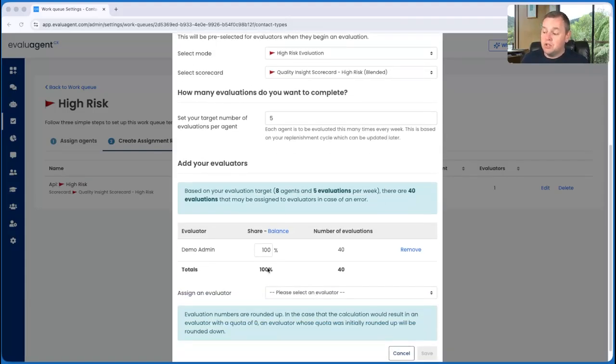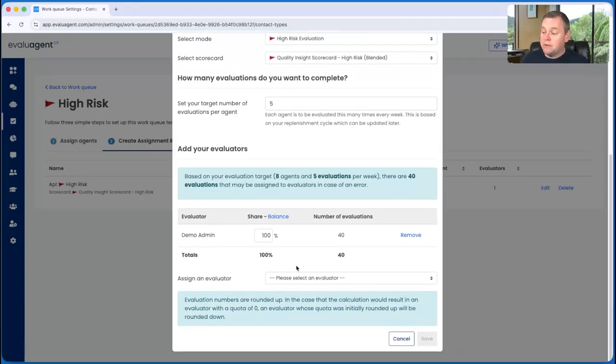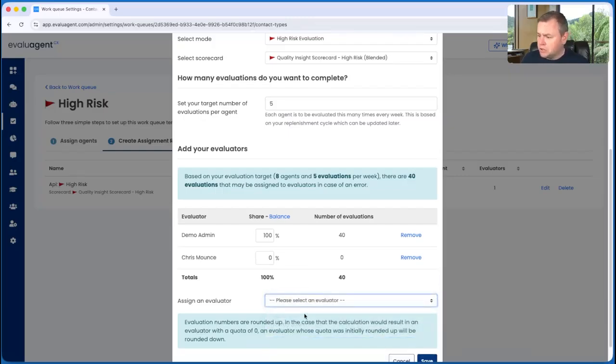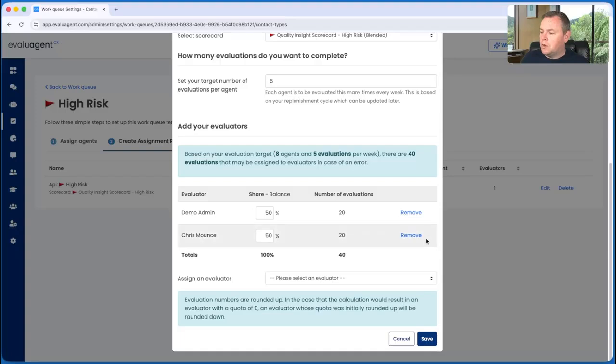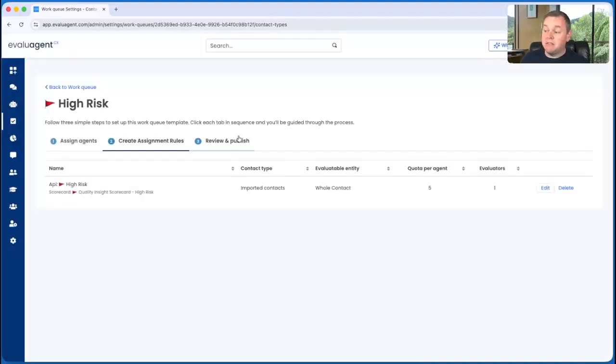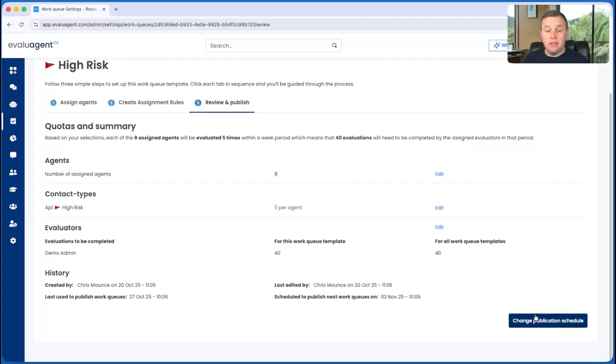The next thing that we do is just add in all of our evaluators in here. So we select from our list. I'll just add myself in there, and we can then split that balance between me and that demo user in there. Once I'll just remove that. There we go. And then the third step there is just publishing what we call the automatic work queue.